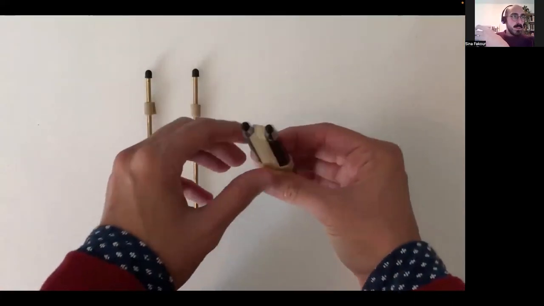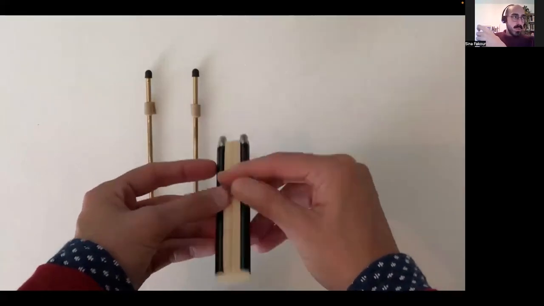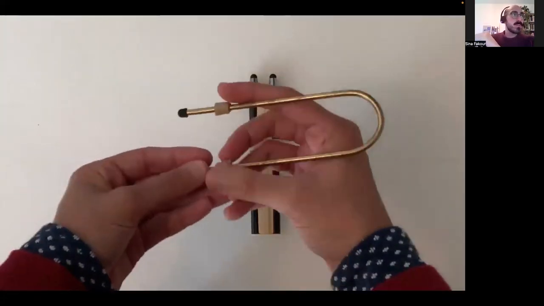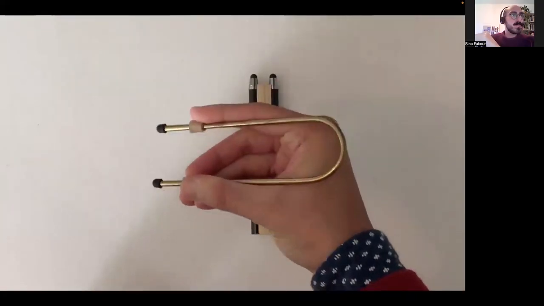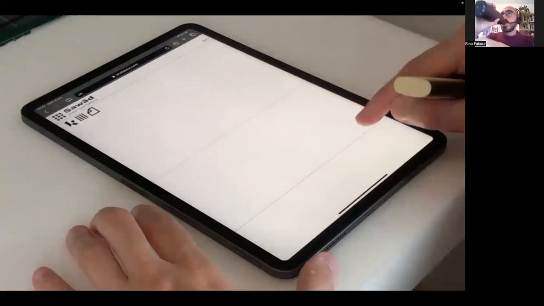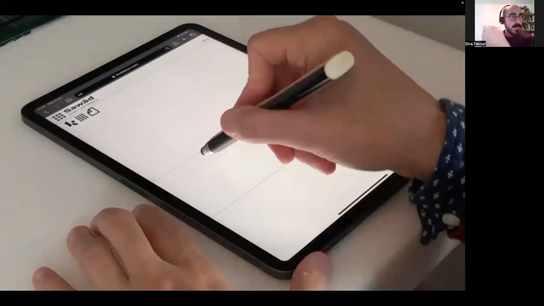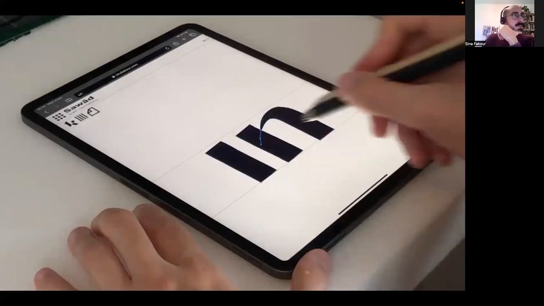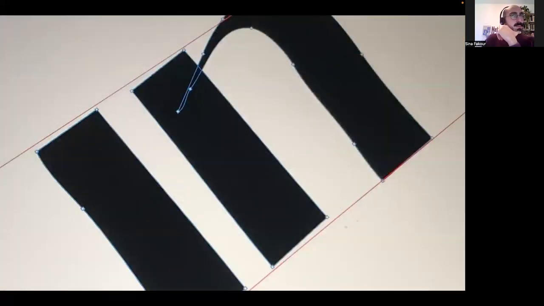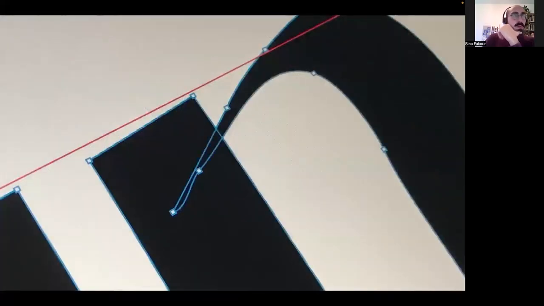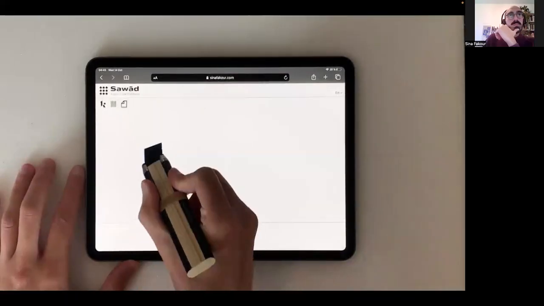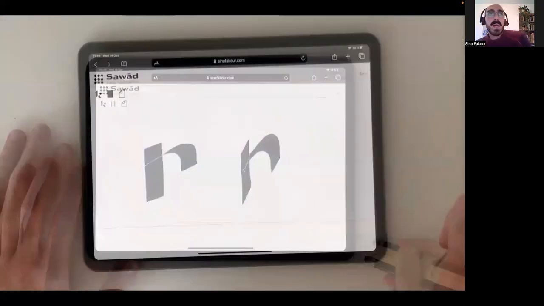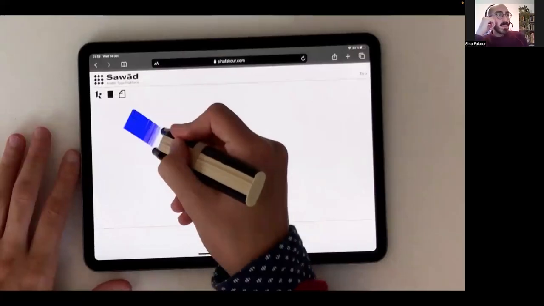There are two different prototypes for the stylus. One is with a fixed width, and the other is with a variable width. These are just really simple prototypes. Here you can understand the difference of angle and its influence in type. There is the speed test.